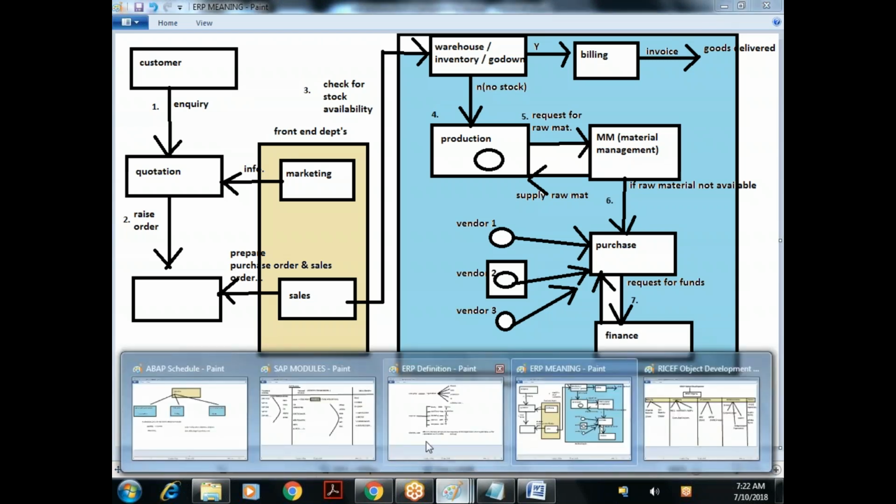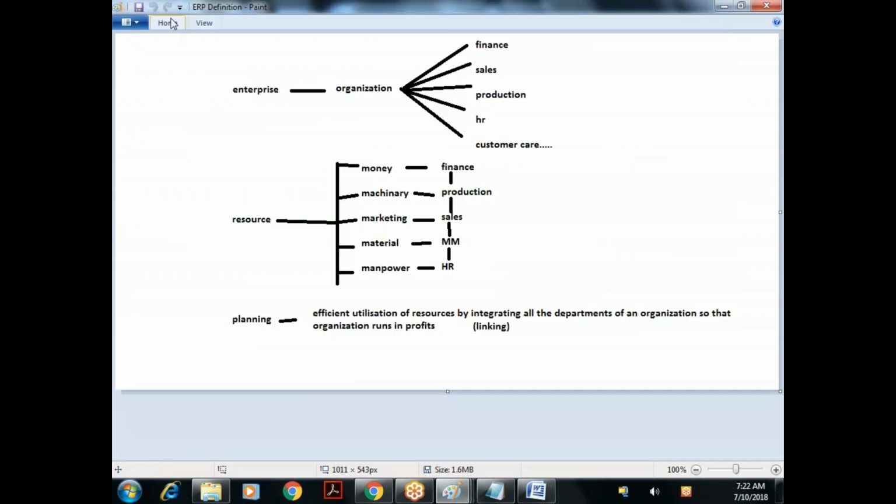So we understood the meaning of ERP. It is something like this. ERP stands for enterprise resource planning. Every organization will contain different types of departments: finance department, sales department, production, HR, customer care, all those things. To run any organization, we require minimum resources. Suppose I want to run a training institute. Just like that, I cannot run the institute. I require money, machinery, marketing, material, manpower, all those things.